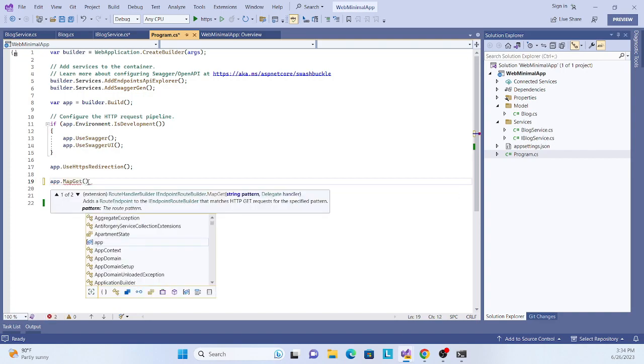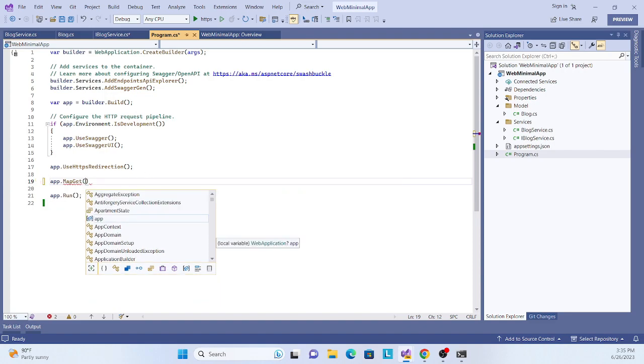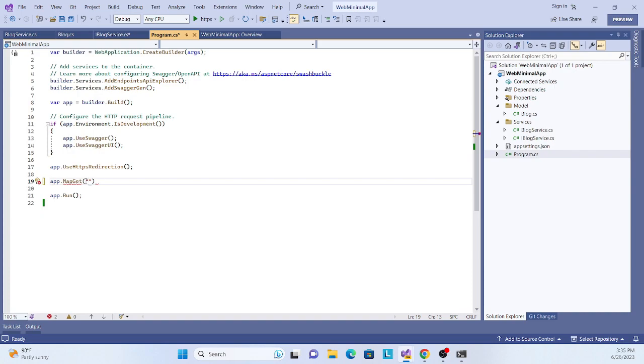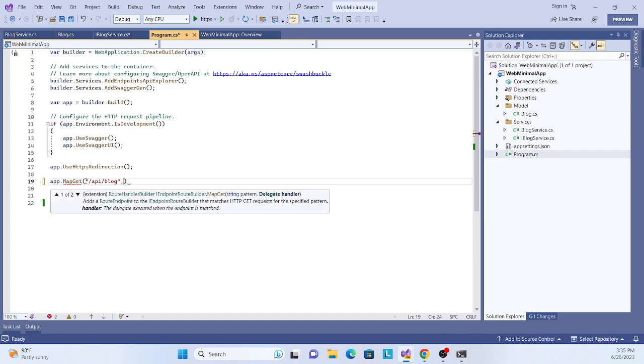Okay, see, dot get, and they want some string pattern. There are two overloaded methods. First is the string pattern, and the second one is a request delegate. So first we pass the endpoint. What is the endpoint? Like I want to call first the domain, then API, then our blog, then it's fine. And then the request delegate.